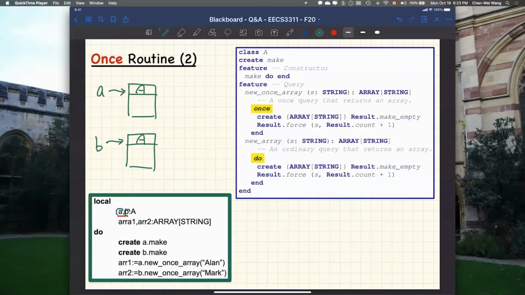Normally when we visualize an object, we only show the attributes. But you can think about they also contain the definition for new once array and also new array. I can also put it there if you prefer. So the new once array and new array definitions are over here for you to call. They have the same definition, right? Okay, so that's about this part over here.